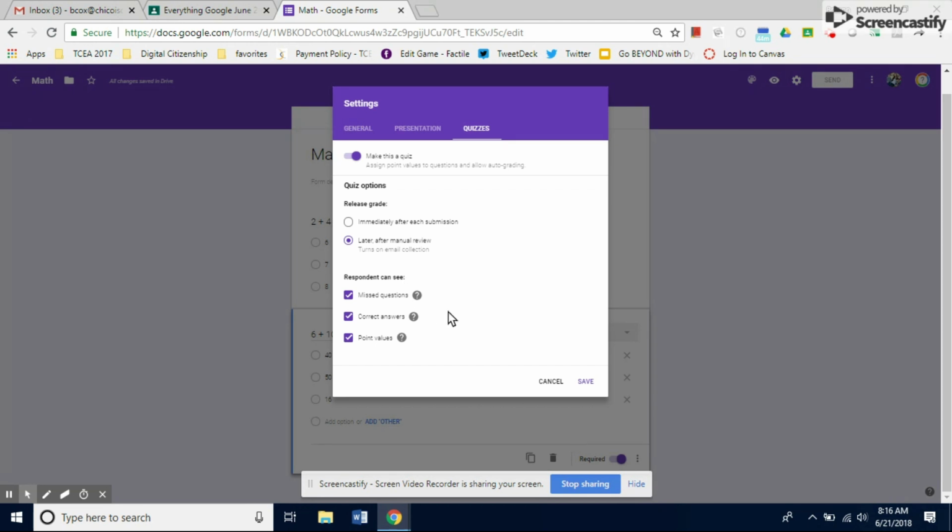Now, you also have another option. What the respondents can see. If you want them to see the questions they miss, if you want them to see the correct answers, and if you want them to see the point values. For the most part, all of my point values stayed the same with all of the questions. Every once in a while, I might have questions at the bottom where they had to type in their answer and I'd give them more value. But I never thought that it hurt if they saw the point values. I never let them see the correct answers because I was a math teacher and I wanted them to go back and have to rework it if they got it wrong. So these are all your options that it's going to automatically turn it into a quiz.